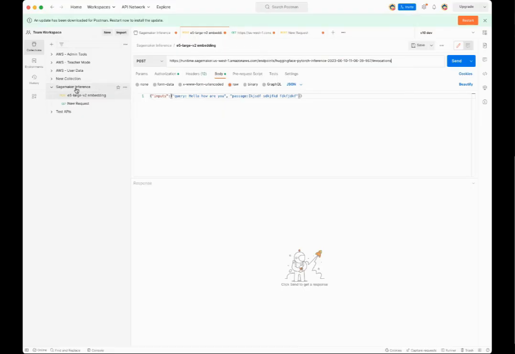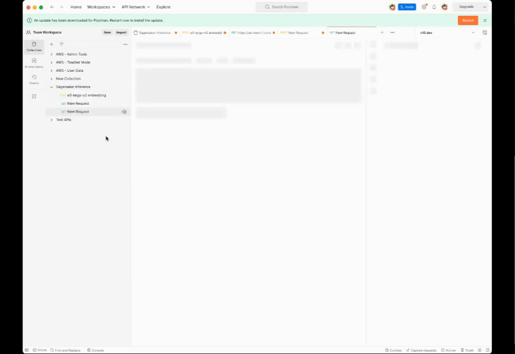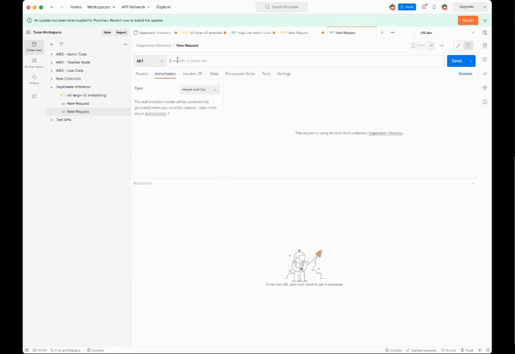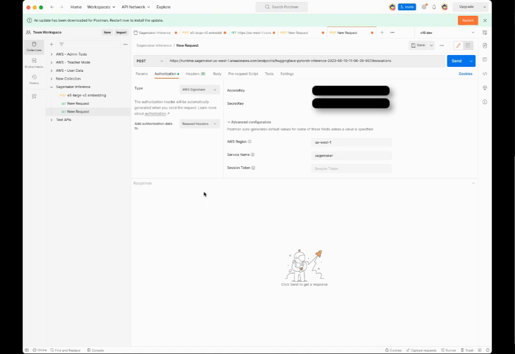It's a very useful tool for testing out APIs. Once you're in Postman, you can create a new collection, and then create a new request. After you've added the request, you need to paste the URL and set it to POST. Go into authorization, choose AWS signature, and put in your own access key and secret key, the AWS region, and the service name as SageMaker. I will put a link below to an article which explains how to get the access key and secret key.